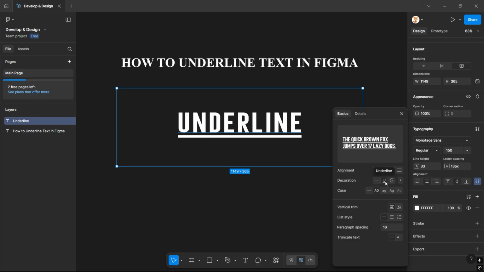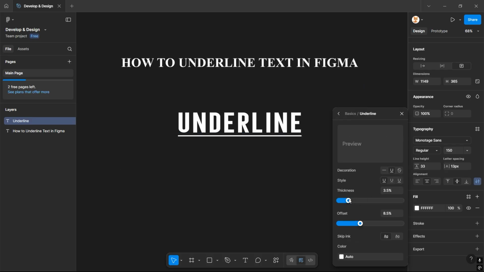Instantly, you'll notice that your selected text has been transformed with an underline, adding emphasis and clarity to your design. And that's a straightforward way to underline text in Figma.